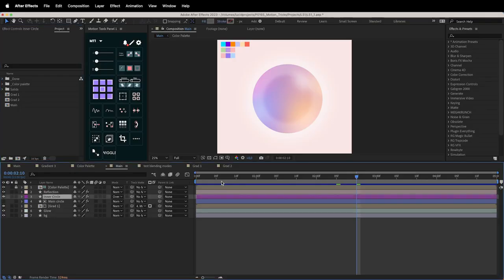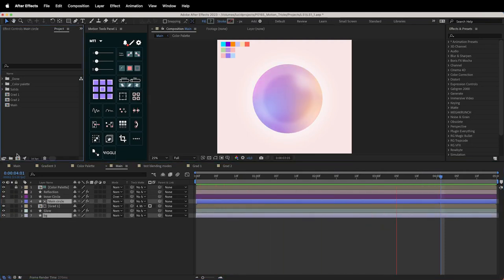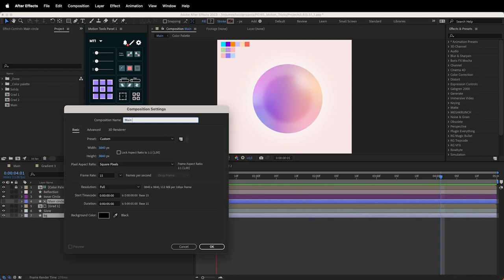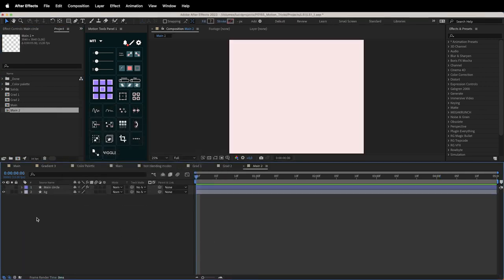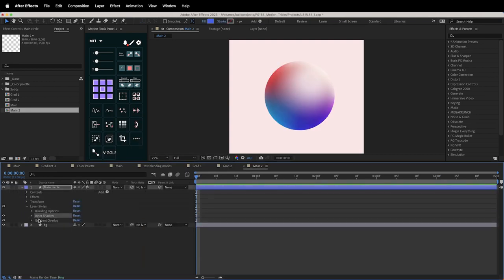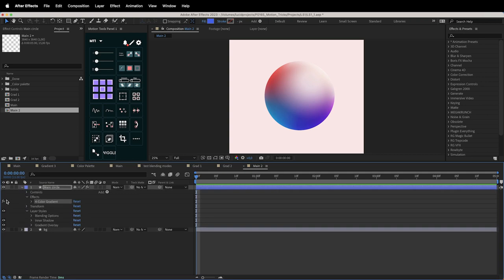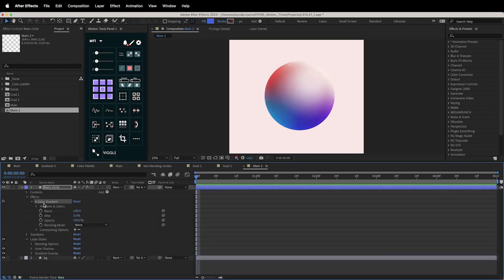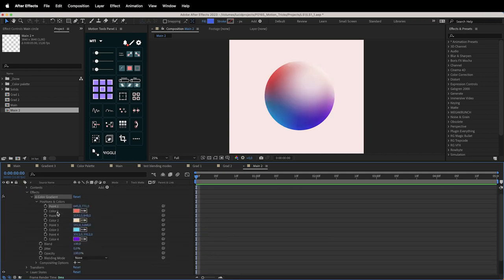This approach is very similar to what we did earlier. Copy the main circle with its effect and the background layer onto a new composition. Turn on the visibility of the circle. We already ensured its volume using layer styles and added color using the four color gradient effect. We can also quickly animate the colors with the wiggle expression.